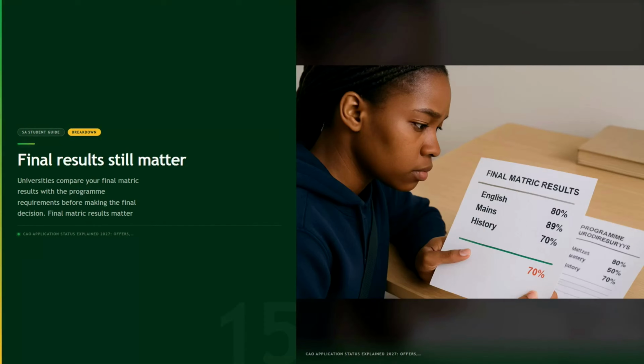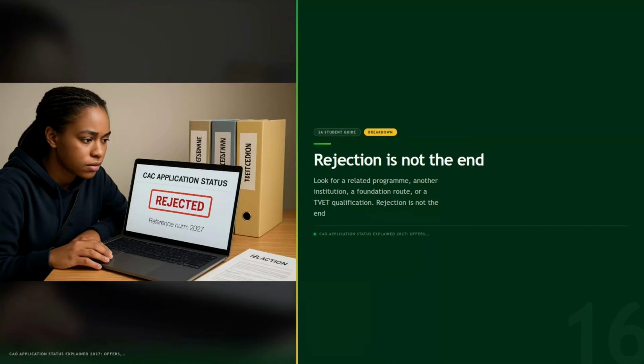As final matric results are released, many institutions begin updating application decisions. Universities may compare your final results with the requirements of the program you selected. This is why strong performance throughout grade 12 remains important, even after you submit your application. A student who improves their results may strengthen their application, while a student whose final results fall below program requirements may face additional challenges during the admission process.